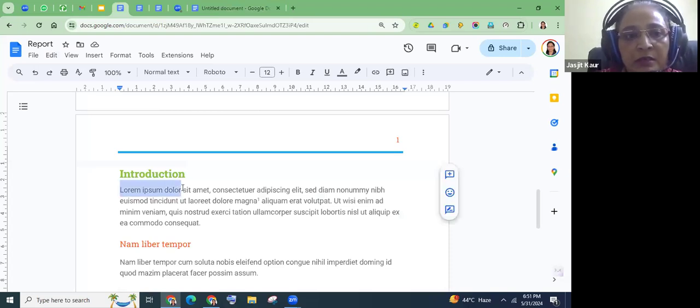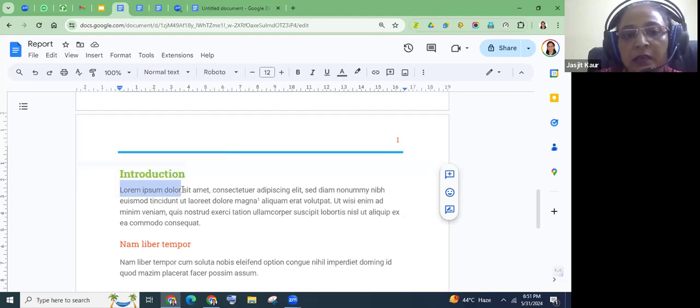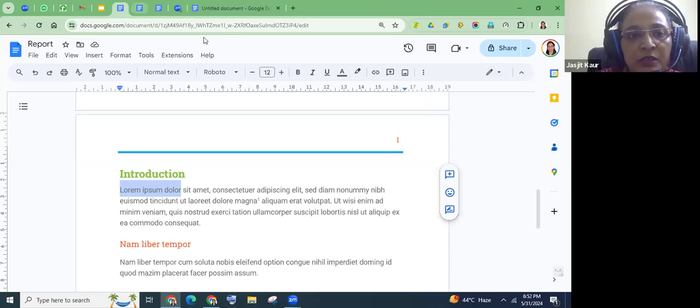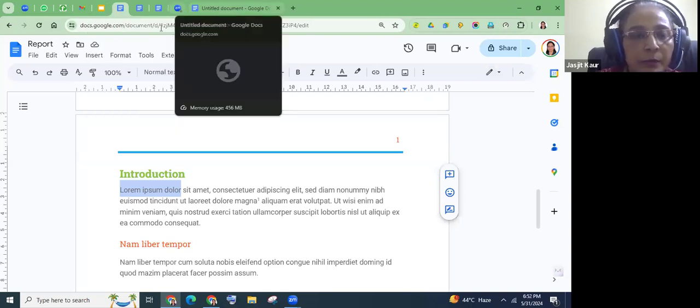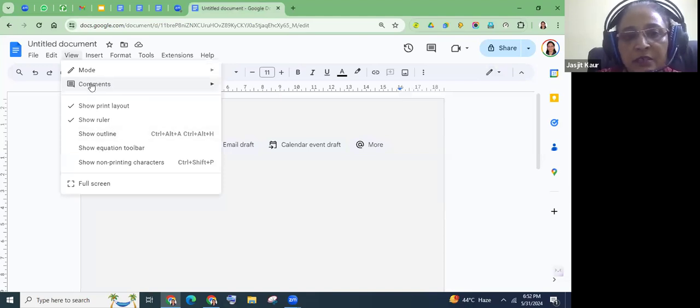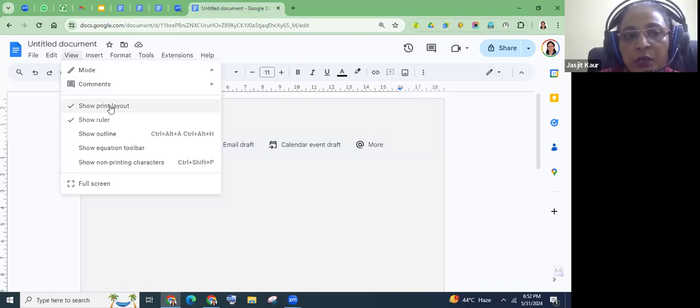Let's say we are saying here, we will go for the editing mode and we can edit this, and we can use this from here also to edit the documents. So these are the features we can work on. We have the comment section the same way when we have to expand on this. Show print layout, show the ruler. If we click on it, we will not get the ruler as well as the layout.